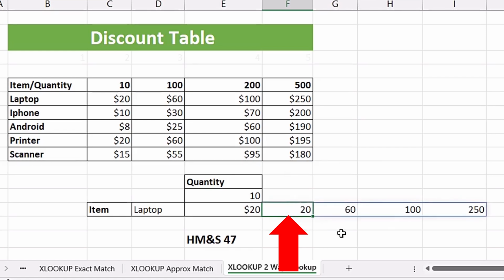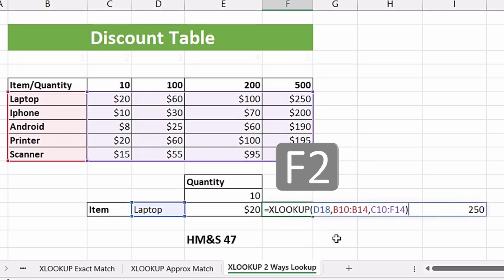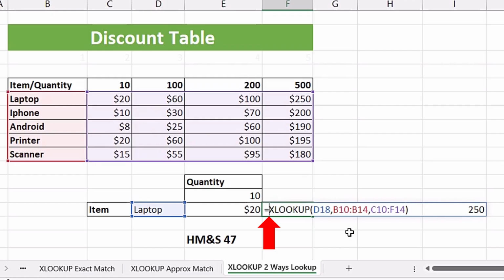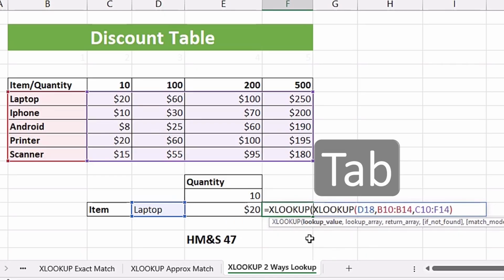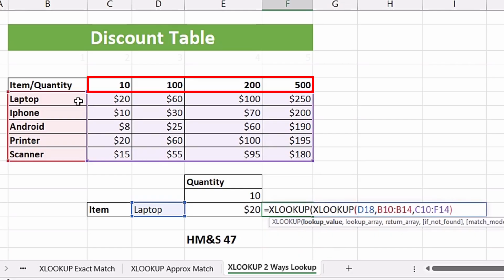So I'm going to click on this cell and hit the F2 key to put it on edit mode. So what we're going to do, I'm going to come at the beginning and do another Xlookup. So I'm going to do Xlookup. When I see it highlighted in blue, I'm going to hit tab to select it. Now for this lookup, we are looking up quantity. So for the lookup value, we are looking up the quantity which is put on this cell here and then comma.